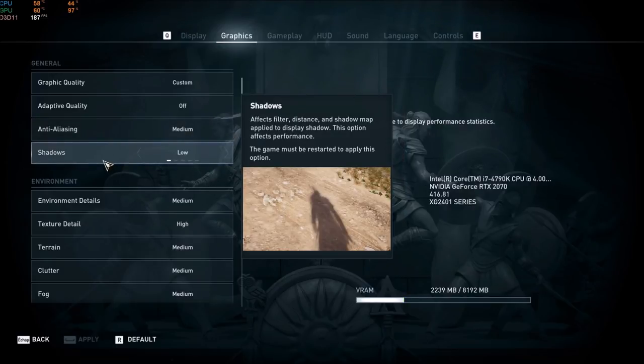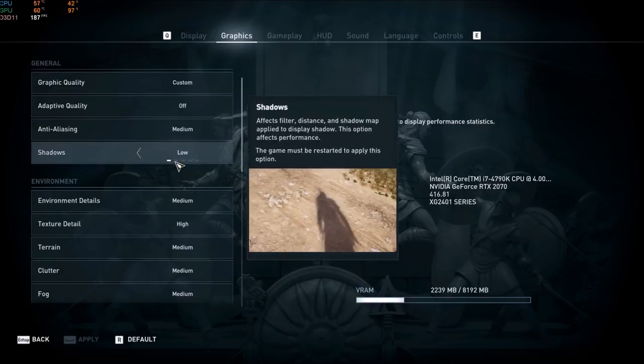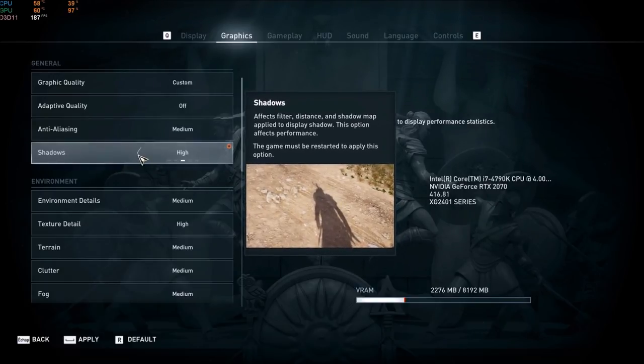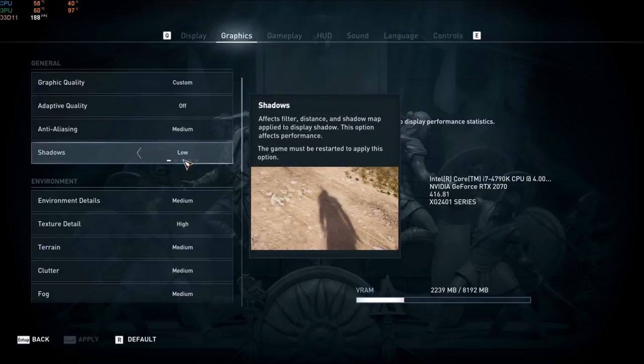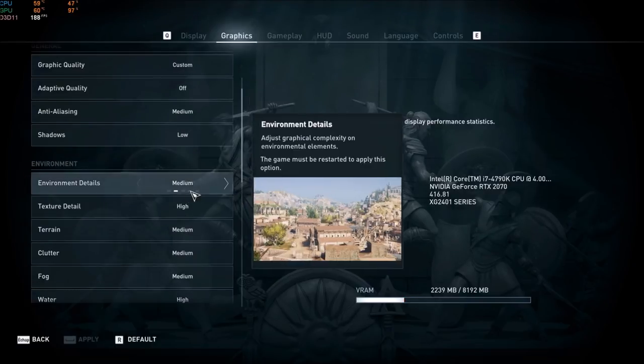Shadow, really important, put this one at low. You will gain a lot of FPS. It's like 3%, gain by bracket. So if you go from very high or high, whatever, to low, for each bracket, you're gaining 3% of FPS. So that's pretty good.